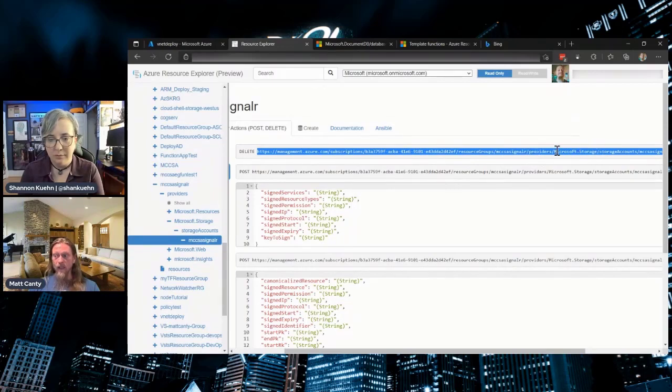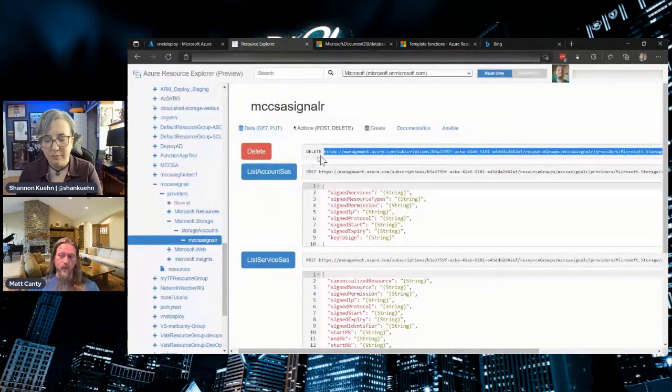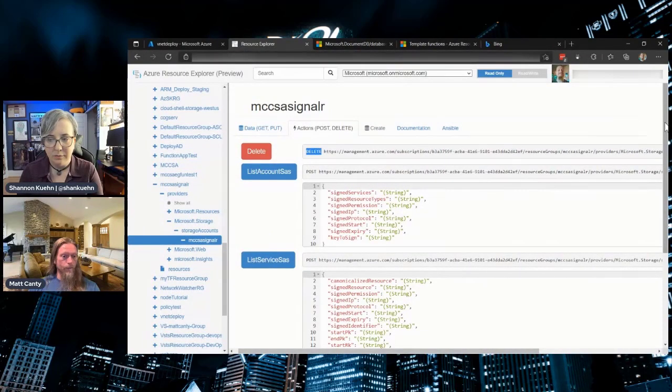And then the providers that I want to manipulate are Microsoft.Storage, and then storage accounts is the resource out of that provider that I'm looking for. And then this is the specific storage account resource. And then this is the API version that I want to call. And then I'm doing a call to that. So I'm saying this is a delete verb here. I am deleting the resource at this URL.